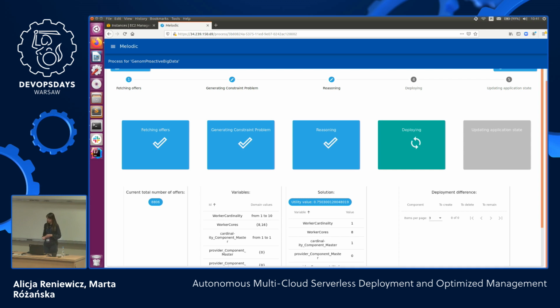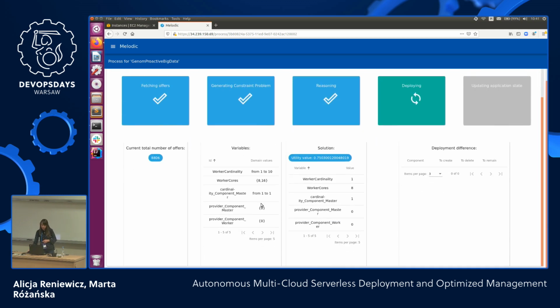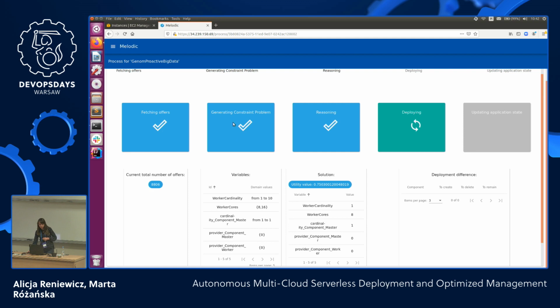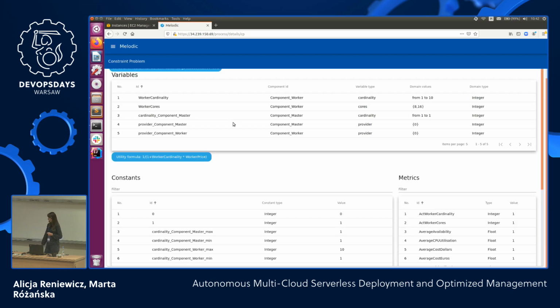And here in this simple view, we can see that our worker cardinality is from 1 to a maximum of 10, and we would like to have virtual machines with 8 or 16 cores. And also our requirement is to have exactly one Spark master, and both of these components should be created in the same cloud provider. It is possible to see the detailed view of the constraint problem.